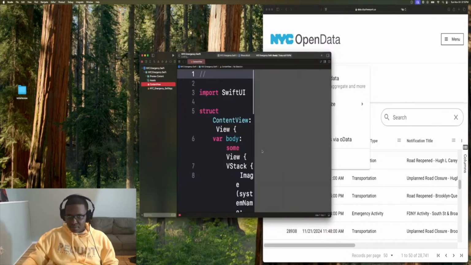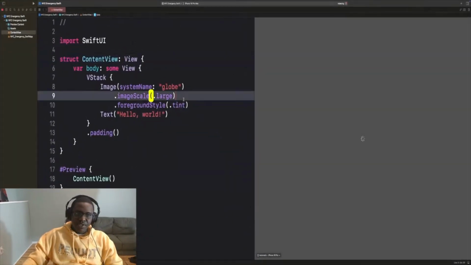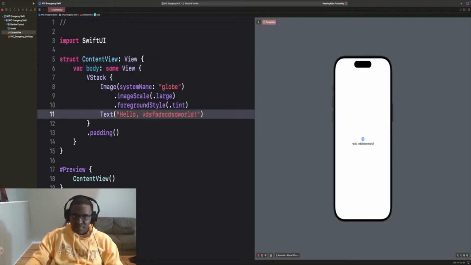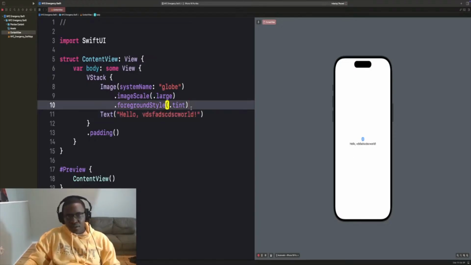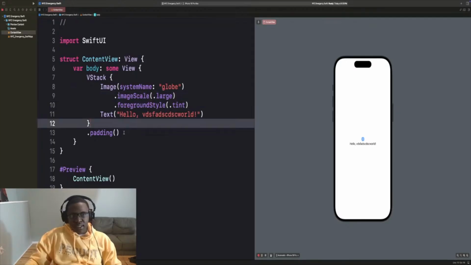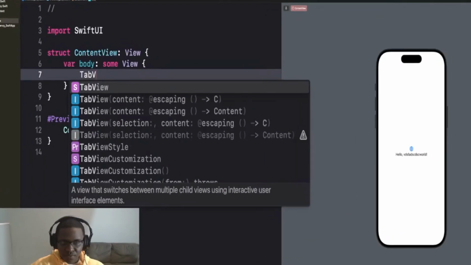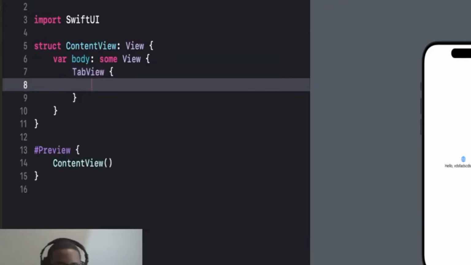Then I'm going to maximize my screen right now. We see pretty much our simulator here, and we know it's live since if I type anything here, it updates in this view over there. Now, if you know me and you watched my previous streams, I love using tab views. So I'm going to add a tab view here.